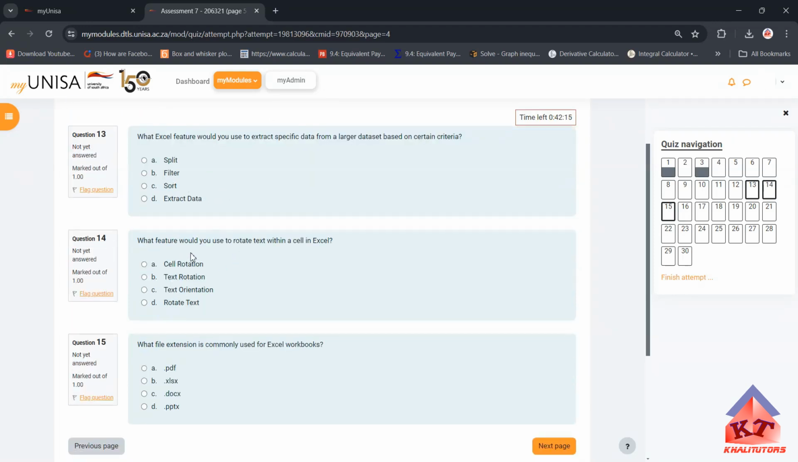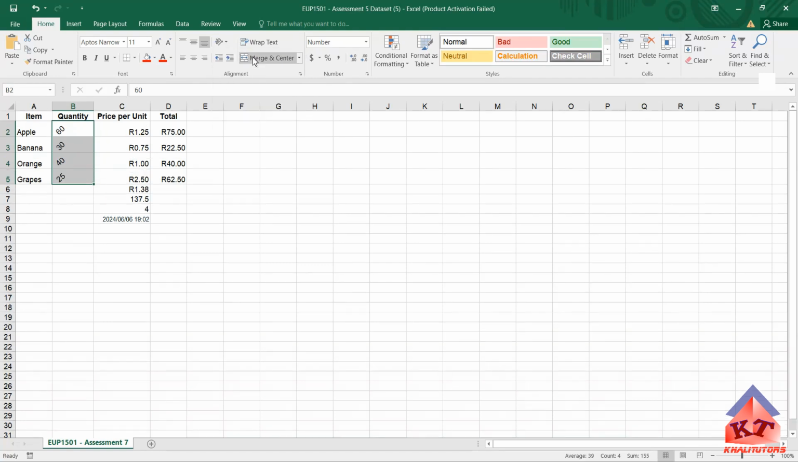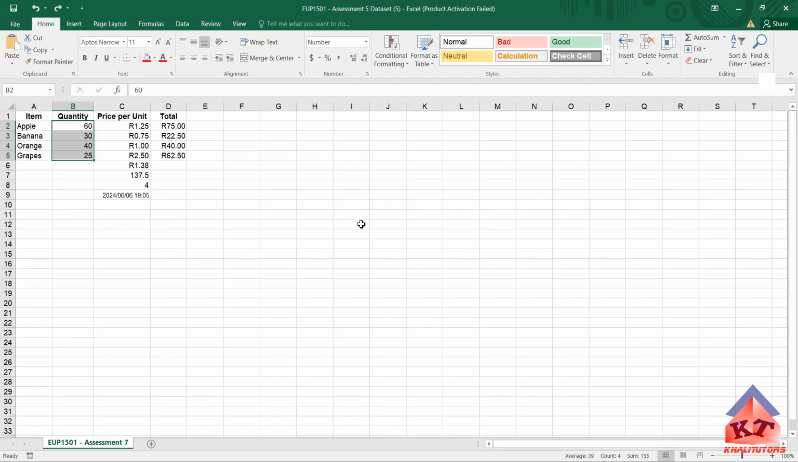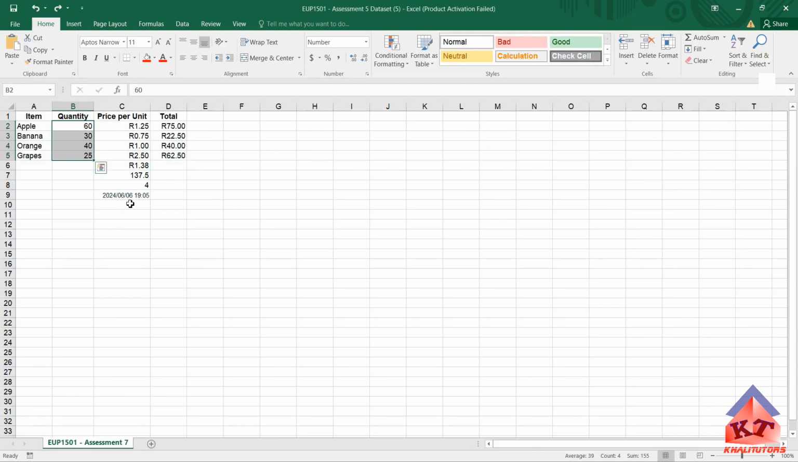What feature will you use to rotate text within a cell in Excel? This one won't take too long. Let me just show you. Let's say we wanted to rotate this text here. This is the option that we are going to use. We can make it angle, anti-clockwise, and so on. So that is basically text rotation. That's the correct answer. I'm just showing this because it's easier to do and takes less time. So your correct answer there is text orientation.